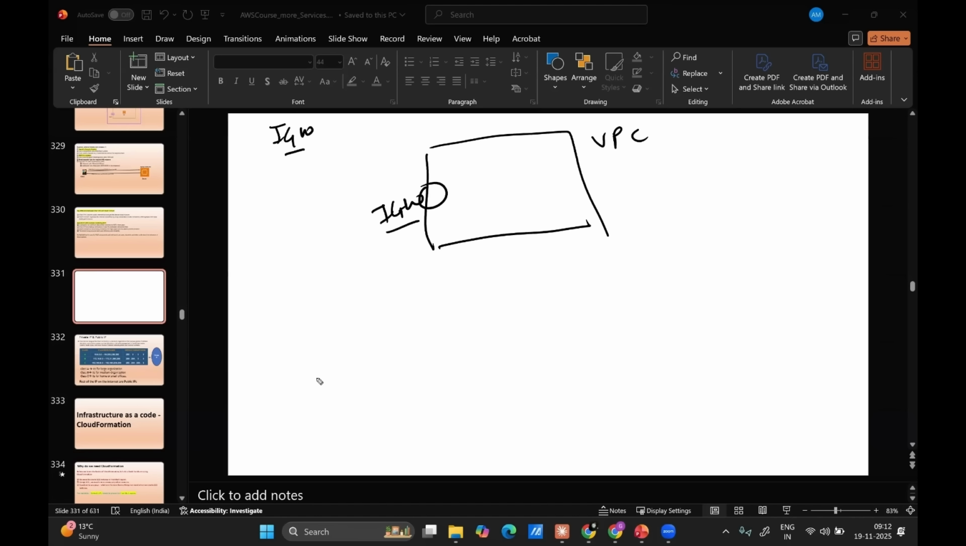But what is it? Before I explain internet gateway, let me give you a real-world scenario. For example, you have a web server. There's a subnet, and there's an EC2 instance. Inside this EC2 instance, a web server is installed. Now, this particular web server wants to communicate to the internet. This is a public subnet.